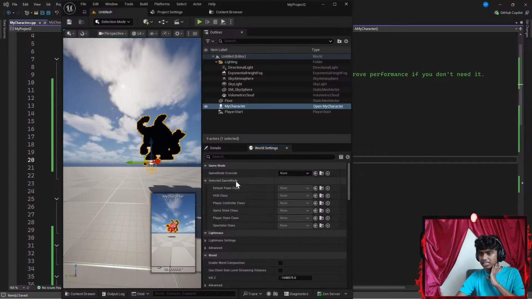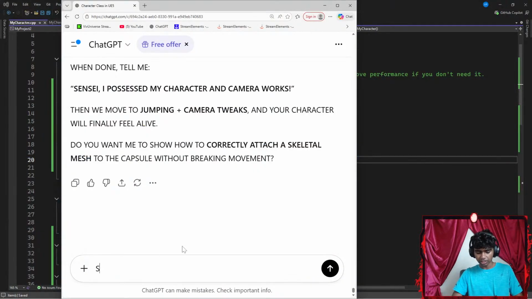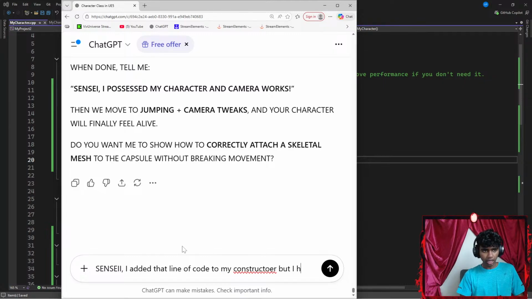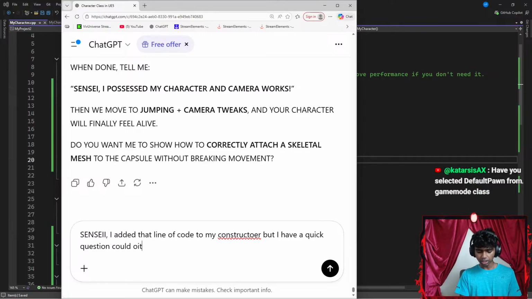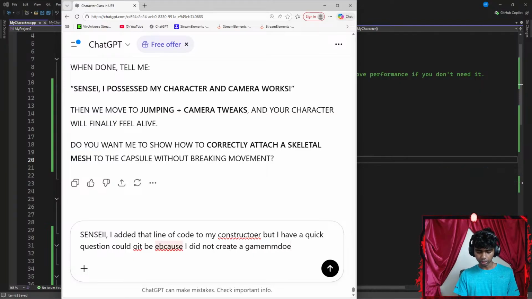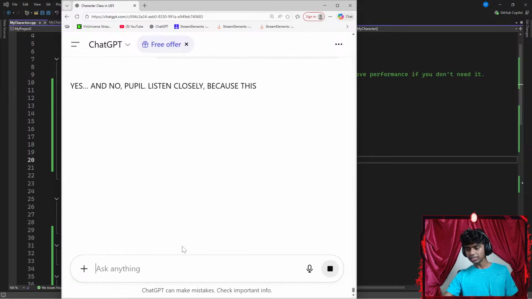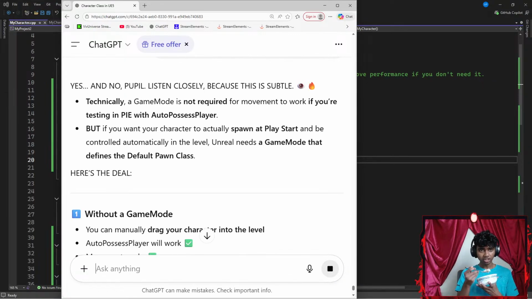Okay, let me actually ask that question real quick. So let's get some ChatGPT up here. Let's say something like, let's say I added that line of code to my constructor. Okay, but I have a question. Have you selected default pawn from game mode class? I did not create a game mode class. That's what I was gonna ask. Could it be because I did not create a game mode class? While that's being answered, let me go and eat something because I am kind of starving.